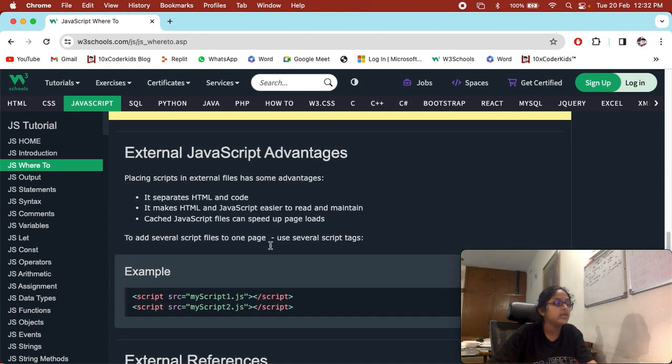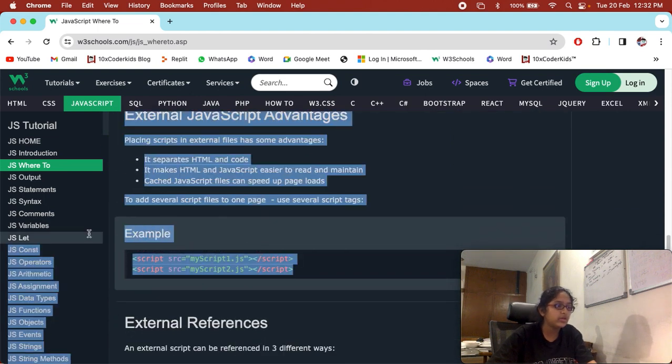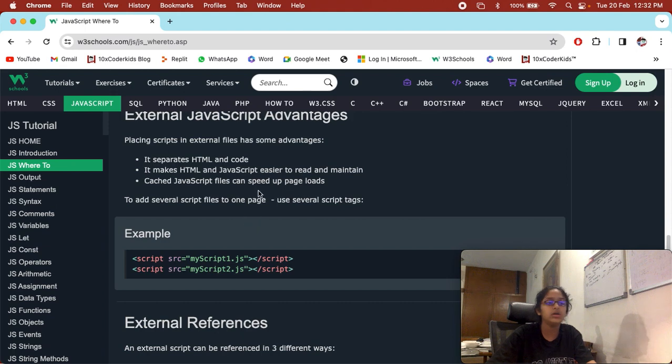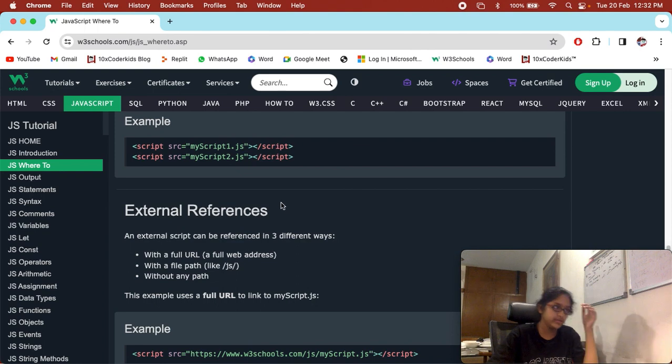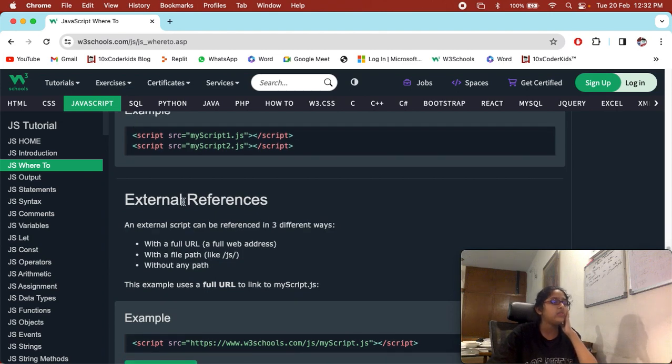Yeah. So that is what it is. As we read above, we can make multiple script tags, so there will be no problem at all. External references. An external script can be referenced in three different ways: with a full URL, a full web address, with a file path like /js/, and without any path.